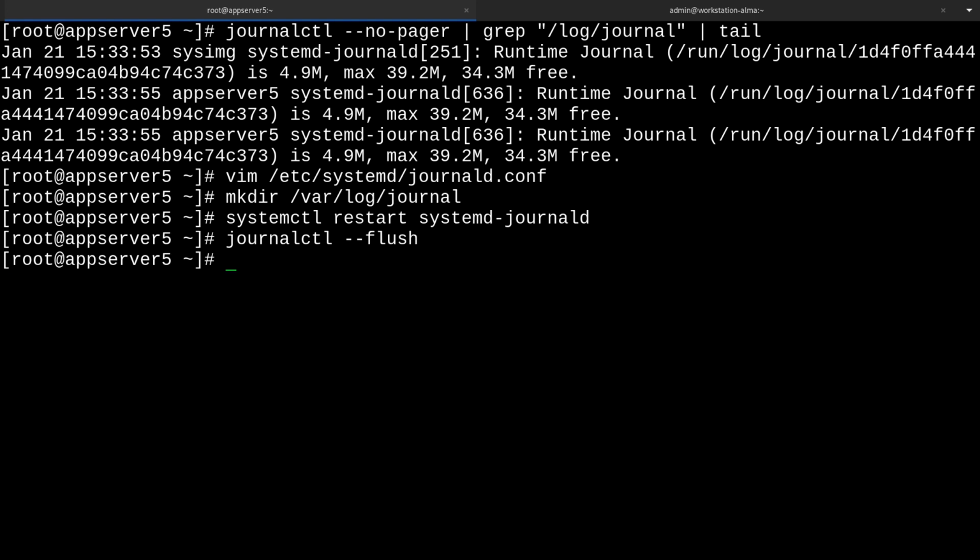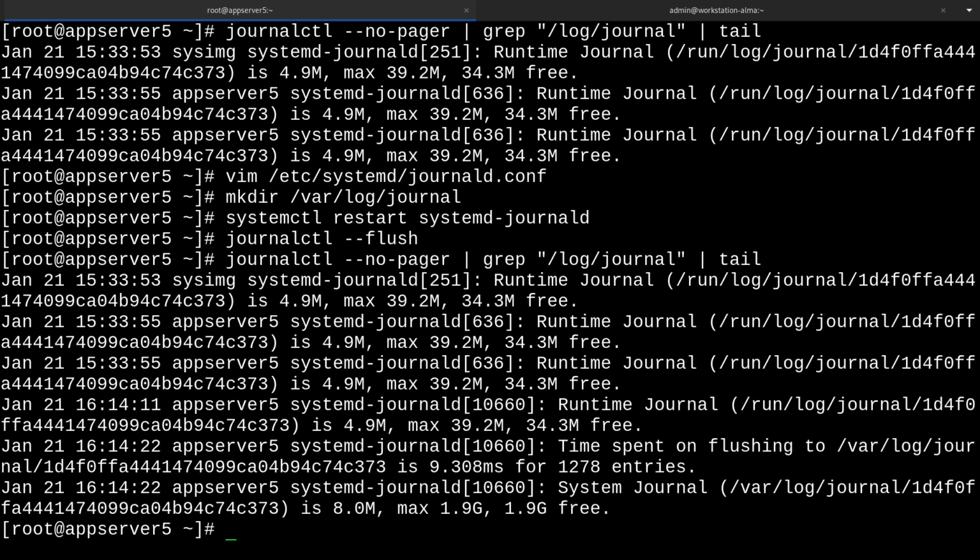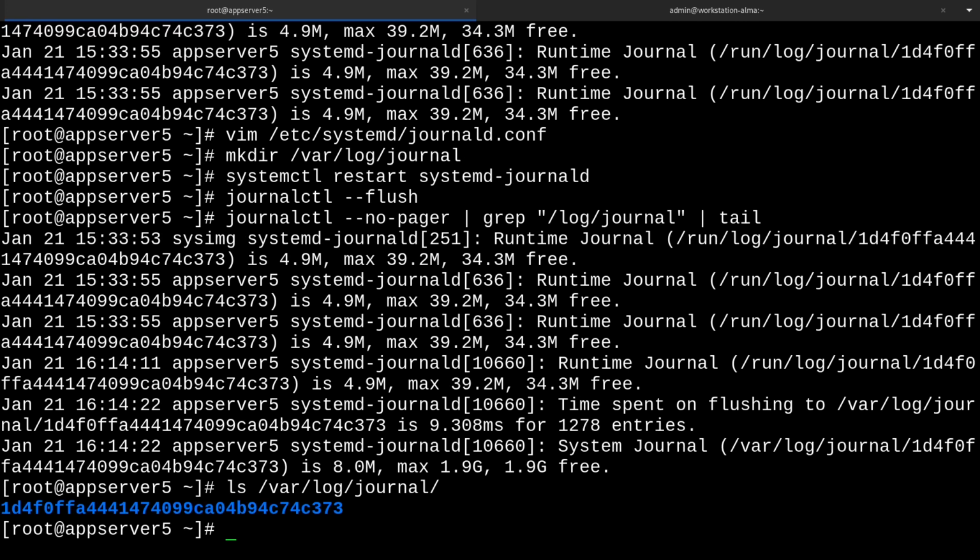And now if we run our old grep command again, you'll see here that journald has picked up our new settings and is now writing to the /var/log directory. So these journal databases will now persist across reboots as well. We can also ls /var/log/journal, and there it is.